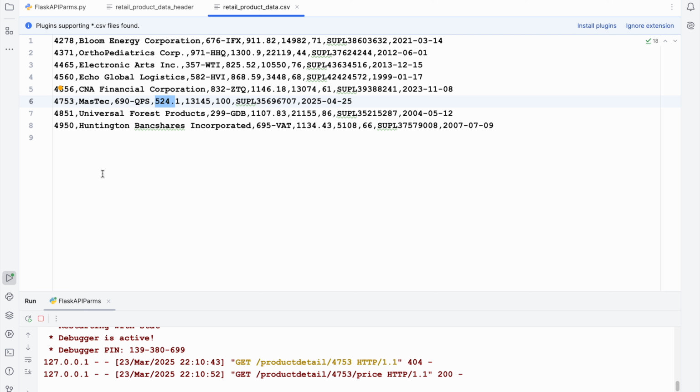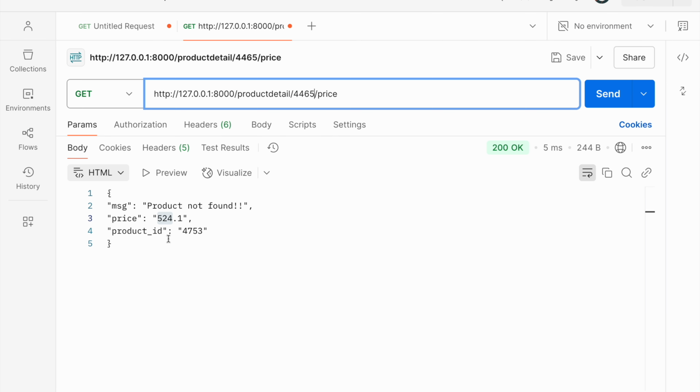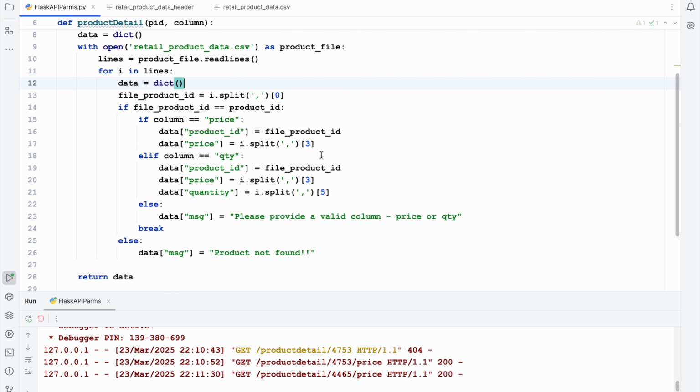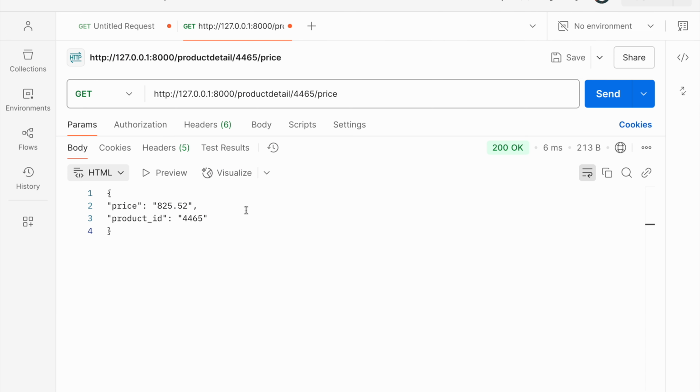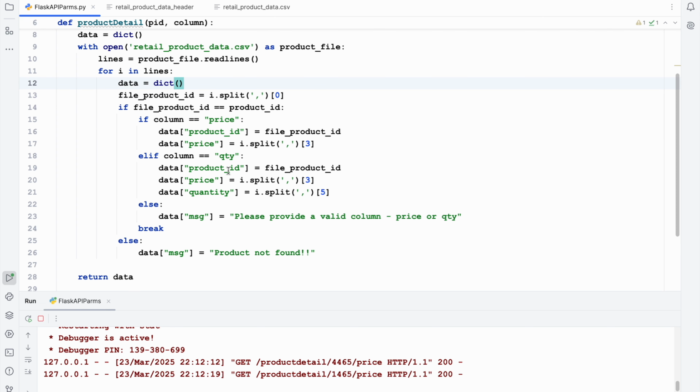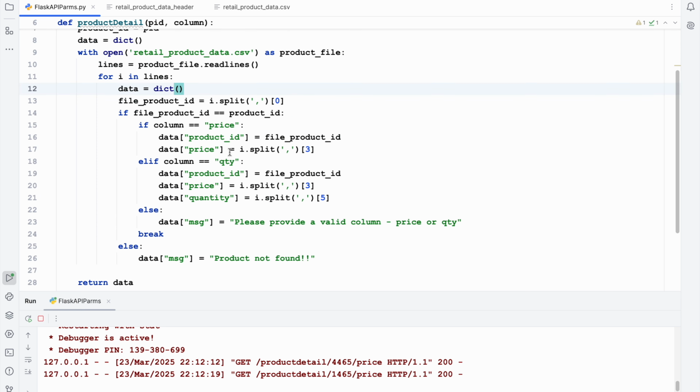4753 has price 524.1. Let's use 4465, whose price is 825.52. And it should be price 825.52, which is working. And then the product ID, which is 4465. It also says message product not found. And the problem is that I'll have to initialize the dictionary every time. Otherwise, it is getting appended, right? So let's send it now. It has worked now. So only price and product ID. Let's send a product ID 1465. Now it says product not found. And this is how we pass multiple variables also.